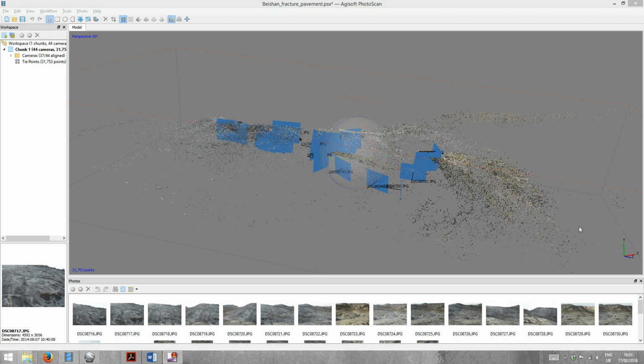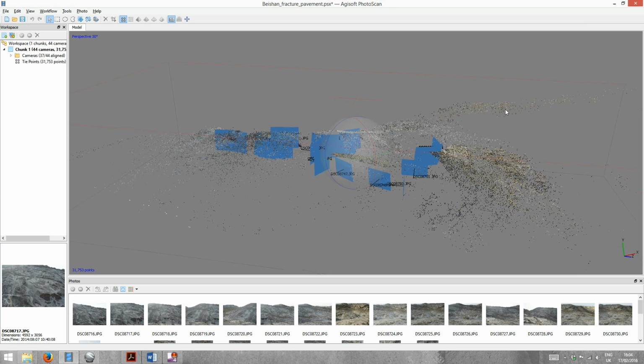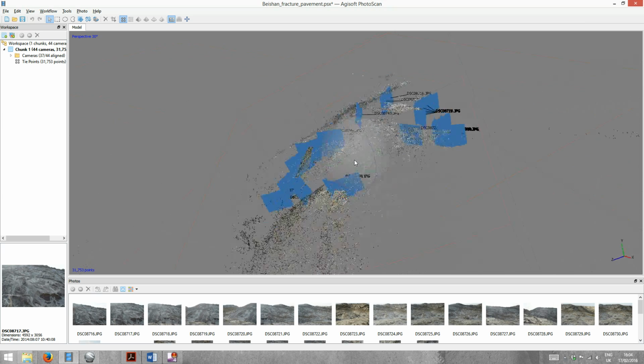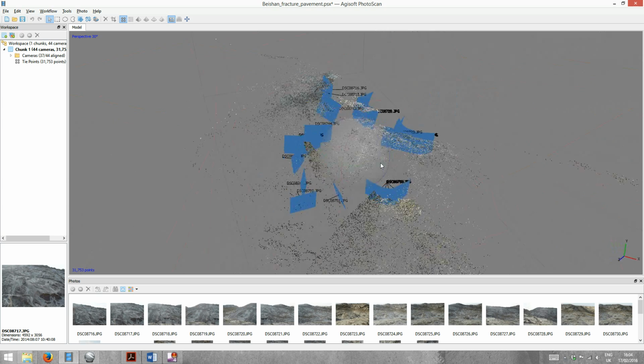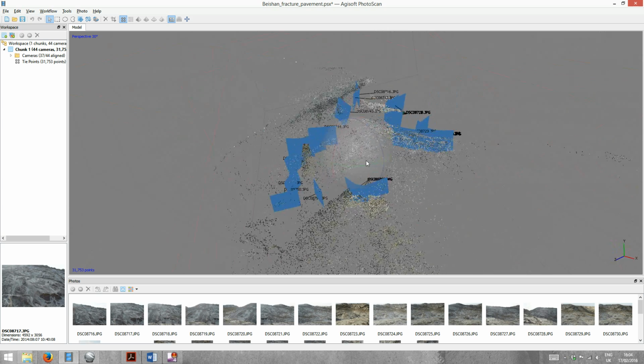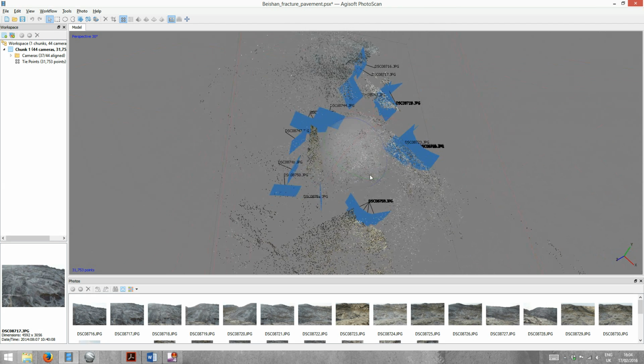Once Photoscan is done with the initial detection of the points, you will see something like this. You will see a number of dots floating around in space, and you can rotate these things around. And it will give you, if you look at it, some basic idea of what the geometry looks like. But you can't see very much in here yet.